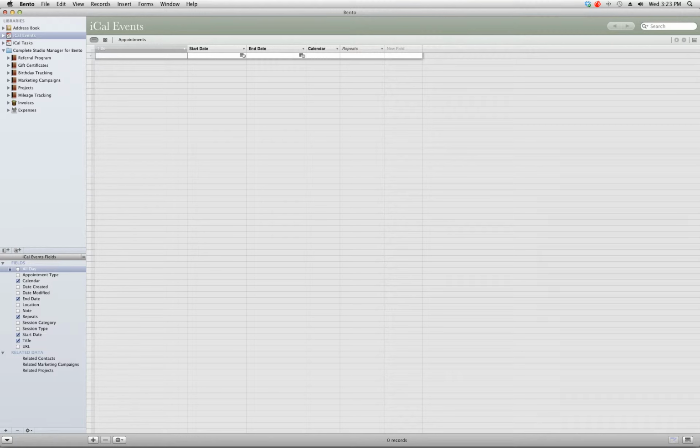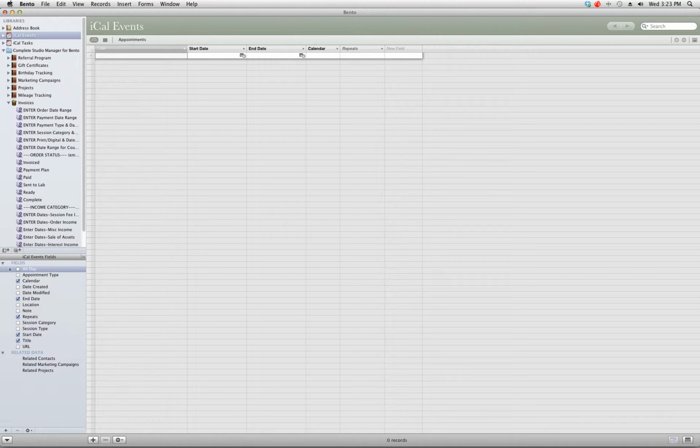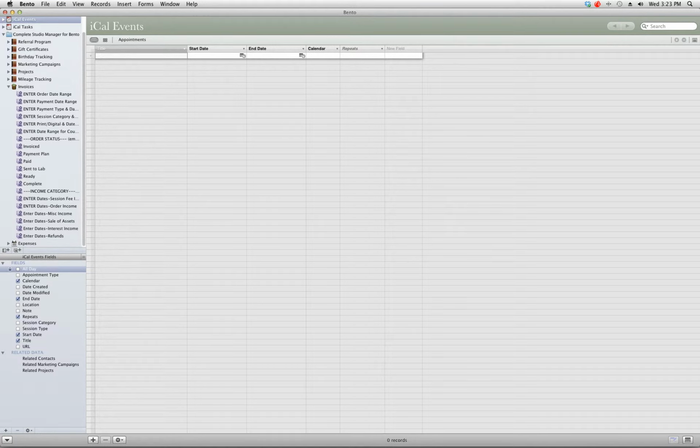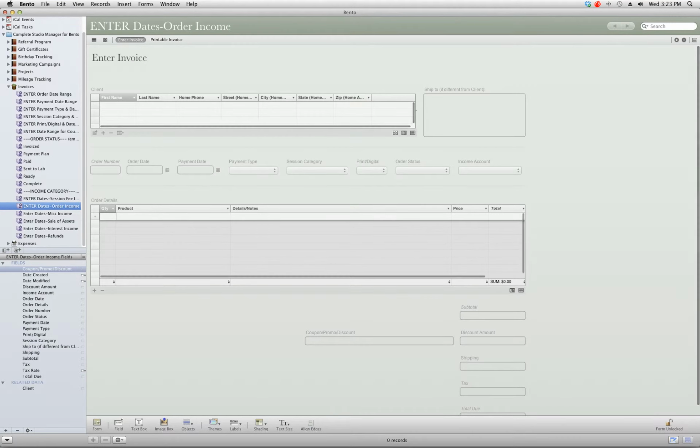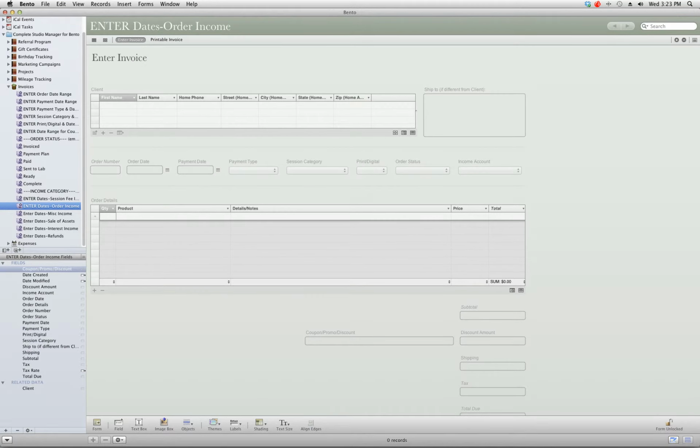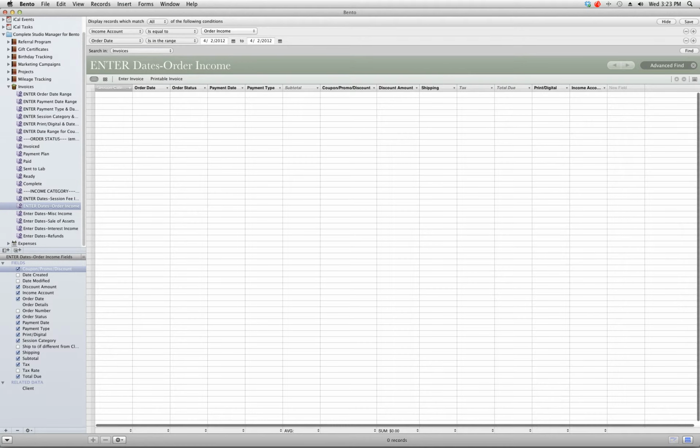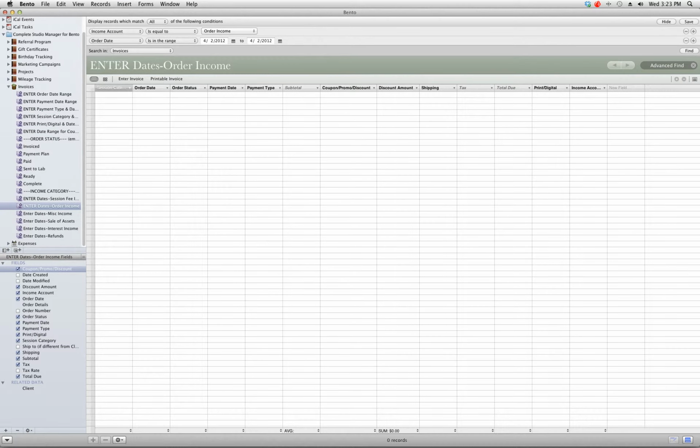If you look down at invoices, maybe I want to find my orders for the month of April. So I would go down to the order income. You can see it says enter dates. I'm going to have to enter some information, so I need to edit the Smart Collection. And I have order income, so anything that is an order income. And then I have to put the date range in.